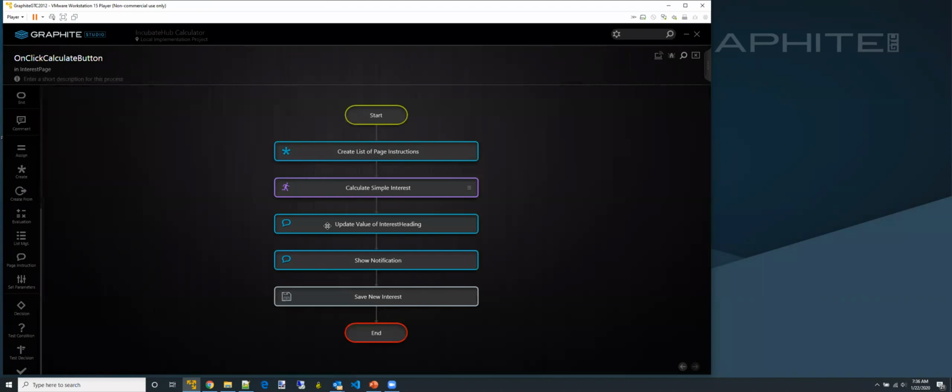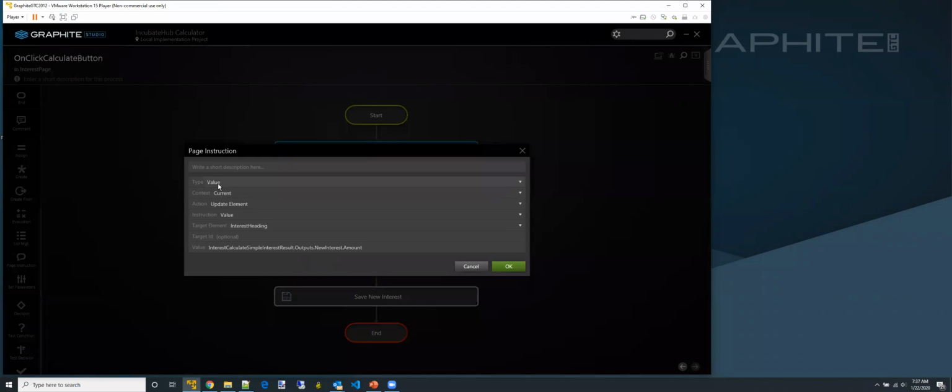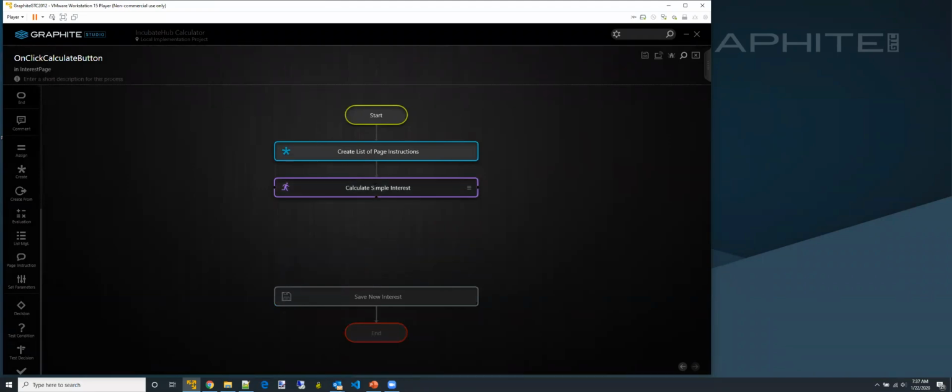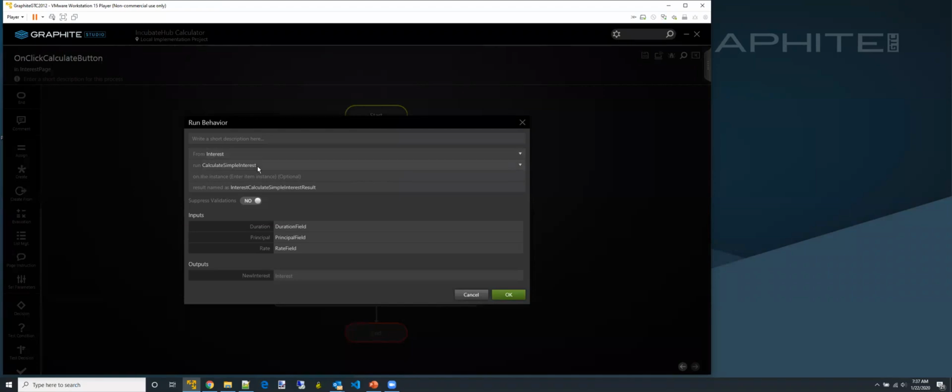And you see 2 page instructions here. So I'm using the value page instruction. And so let's redo this page instruction. Okay? So here we have called a flowchart called calculate simple interest. We passed the flowchart 3 parameters. It returned a variable for us, and inside that variable there's another property called outputs. And in outputs you have a property called new interest, which is an object type called interest, which will then have a property called amount inside.